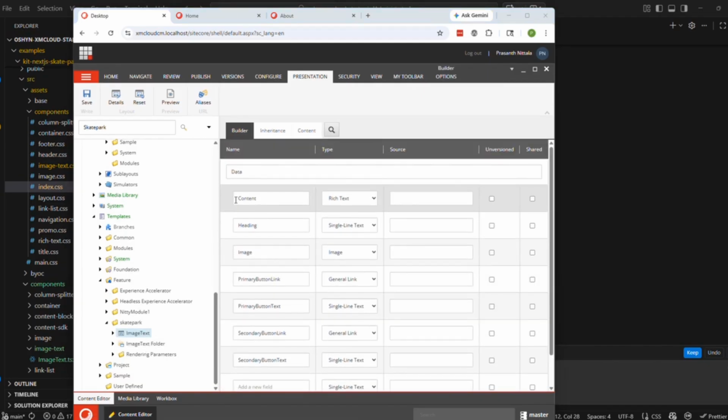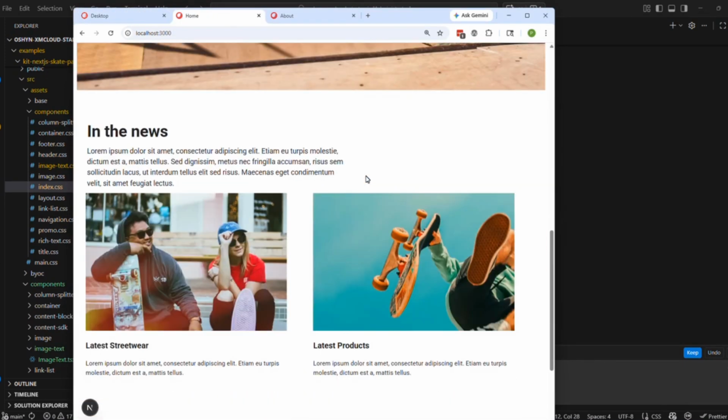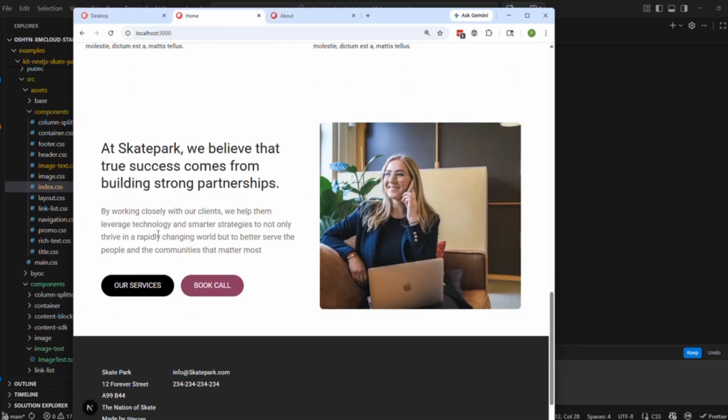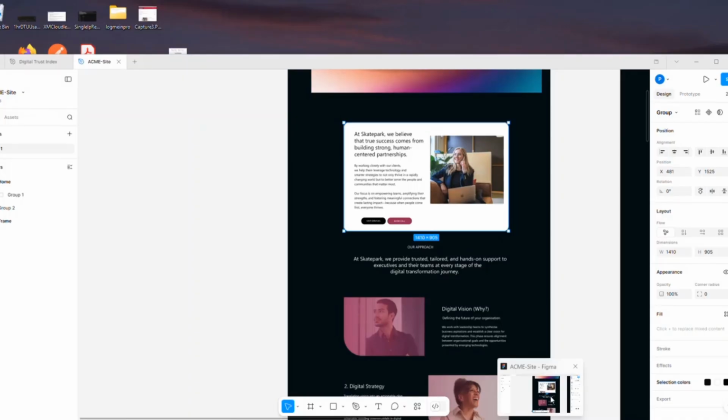Now once we add the component to the home page, let's look at how it looks. So this is the home page without the component initially. Let's refresh this page. You can see that the component is now here, the image text component. As you can see, the headline, content, the CTAs, the rounded CTAs in the image, and it closely resembles the Figma design, as you can see here.